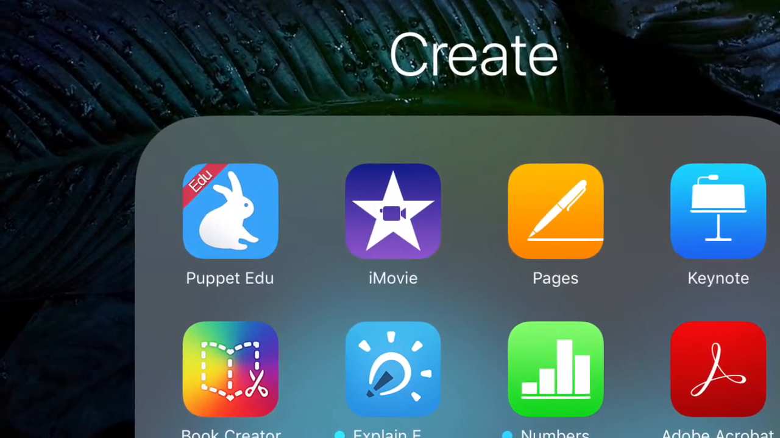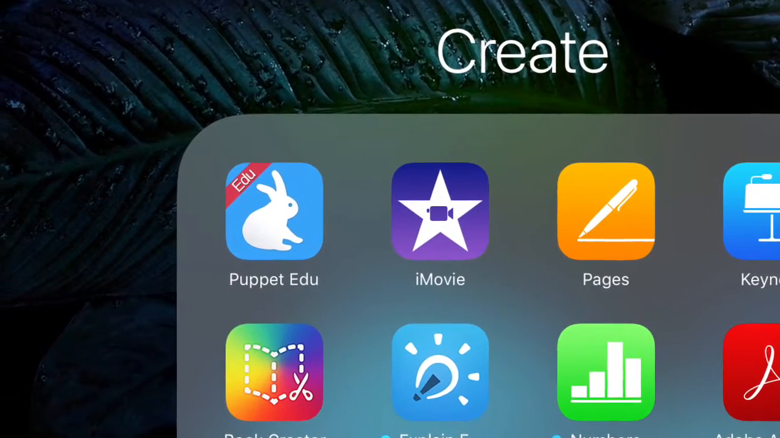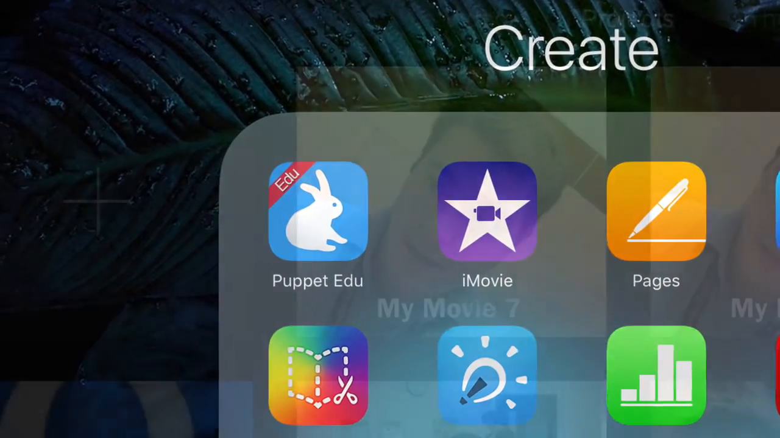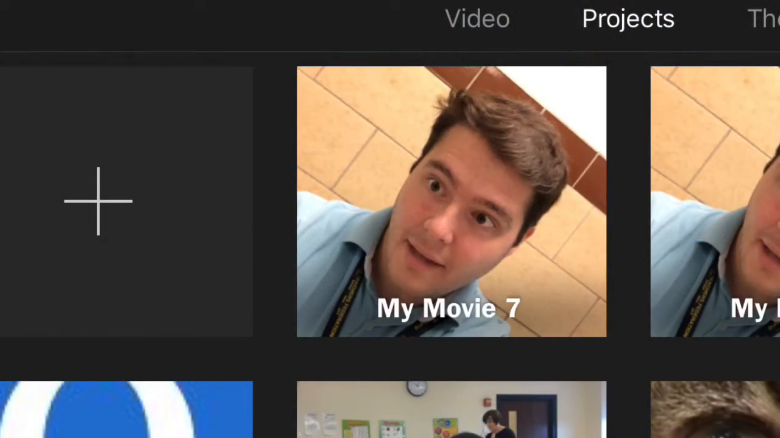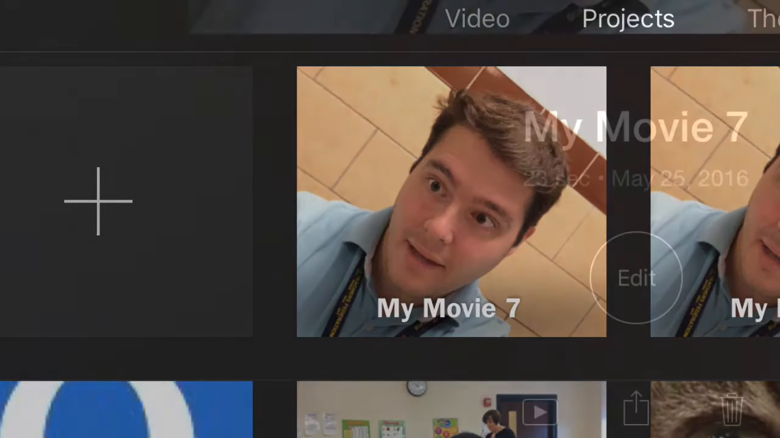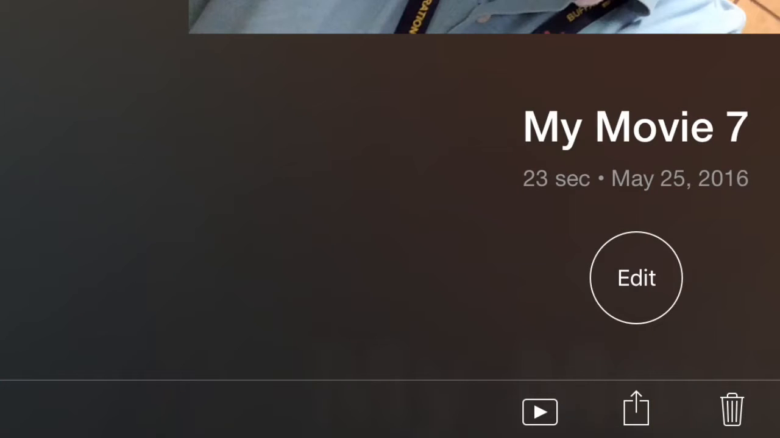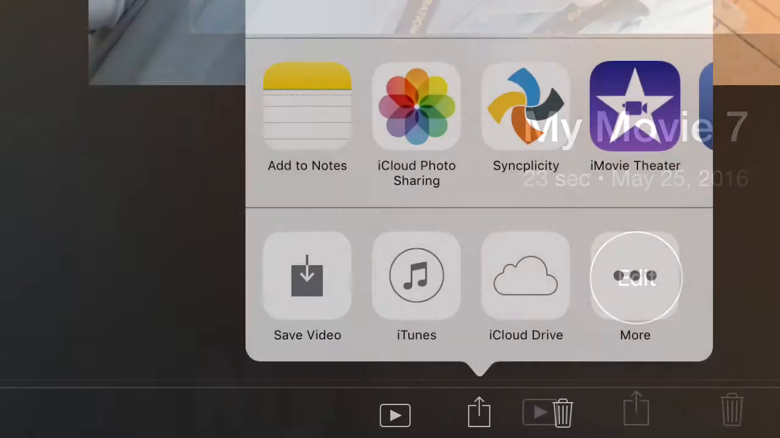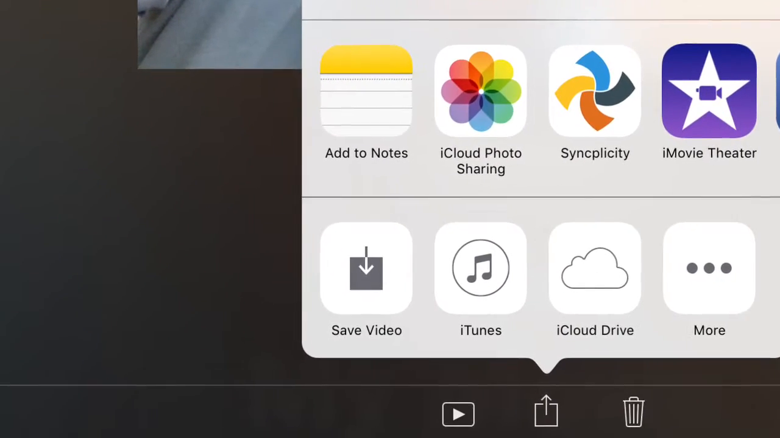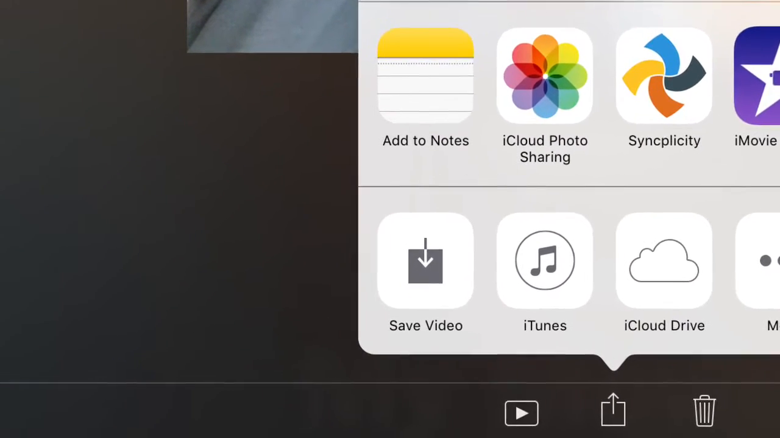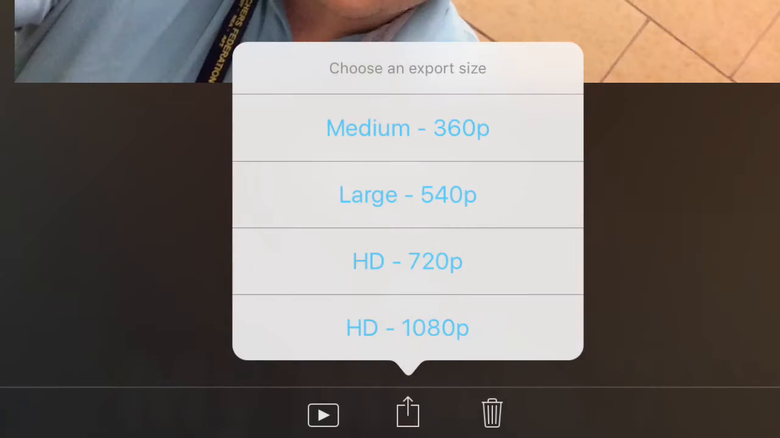Let's get started. The first step, tap iMovie. Next, tap Projects. Then, tap your project. After that, tap the Share button, the box and arrow. It will give you a lot of choices. Tap Save Video. Then, choose your size.